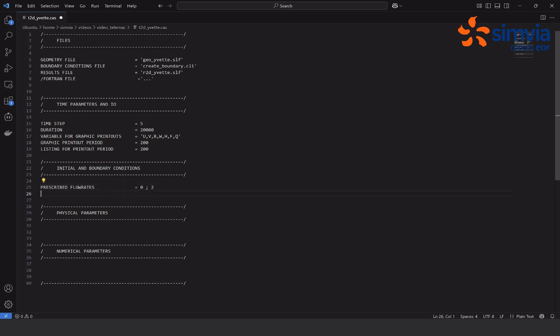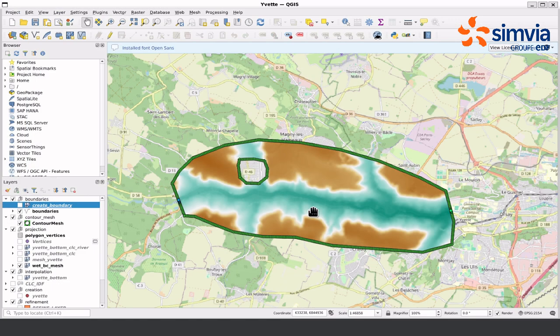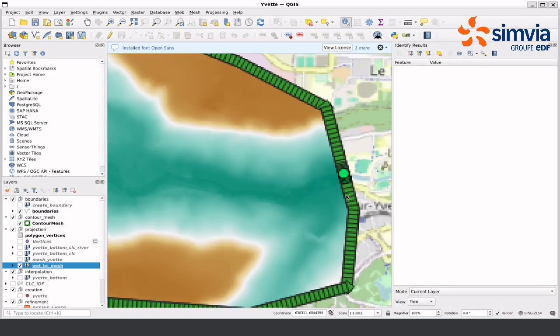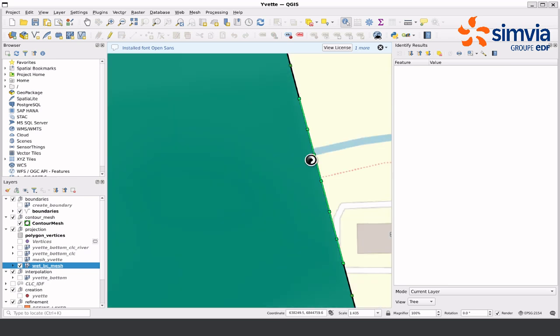Similarly, for the downstream of the river, we are going to prescribe an elevation. To check the value of the water elevation to prescribe at the boundary, we can go on QGIS and look at the bottom variable. Let's click on our mesh and go on this button. Let's zoom very close to the downstream boundary and click some nodes.